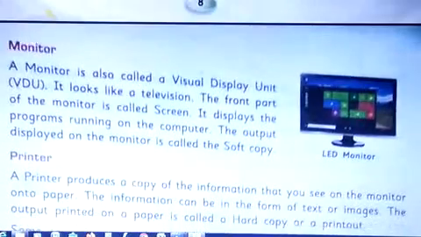Monitor. It is known as Visual Display Unit. In short, I call it VDU. It looks like a television. The front part of the monitor is called a screen. It displays the program running on the computer, as you can see in the image.